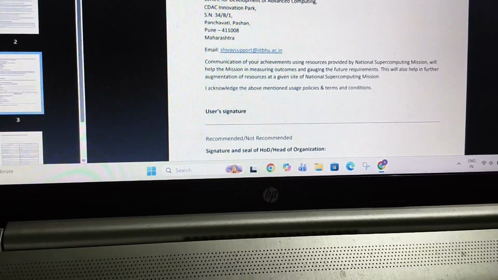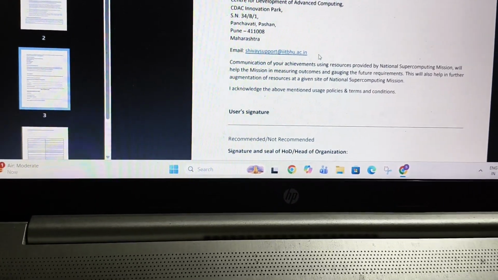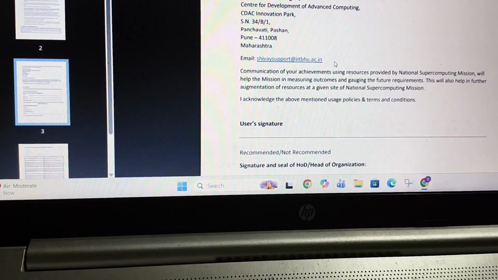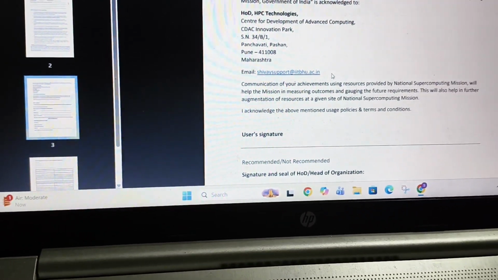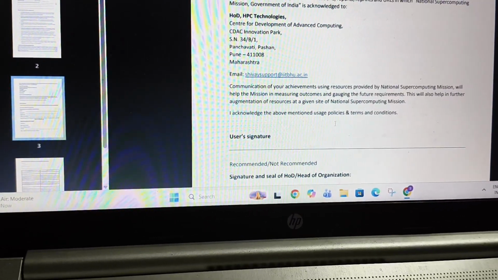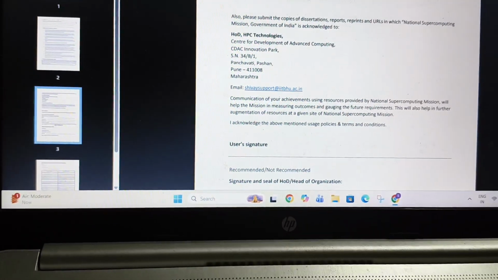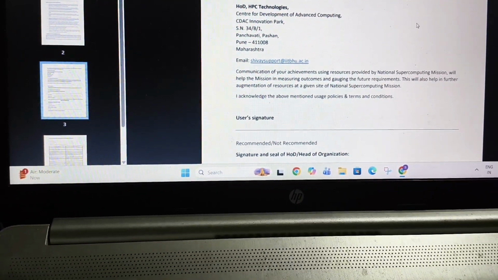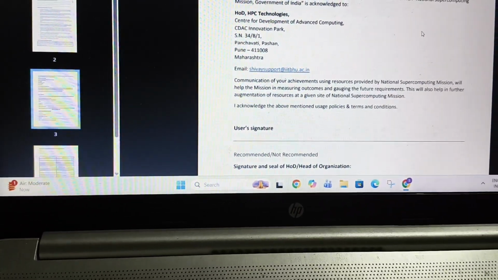So right here, this is shivay support@iitbhu.ac.in. This is where you have to mail the scanned copy. Write an email telling them that you want access to HPC, and attach the scanned copy of this signed and sealed form along with that mail. So after you have written the mail to shivay support@iitbhu.ac.in, in 1 to 2 days they'll reply to you, right?